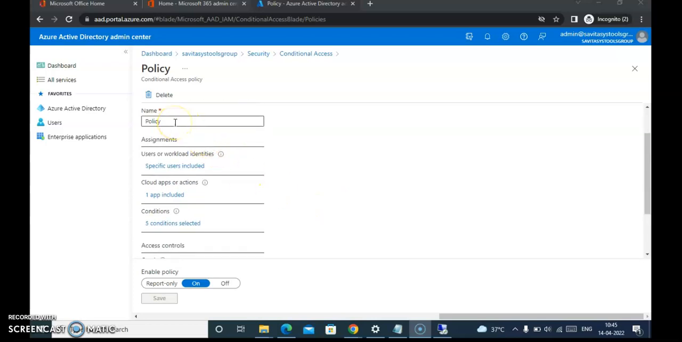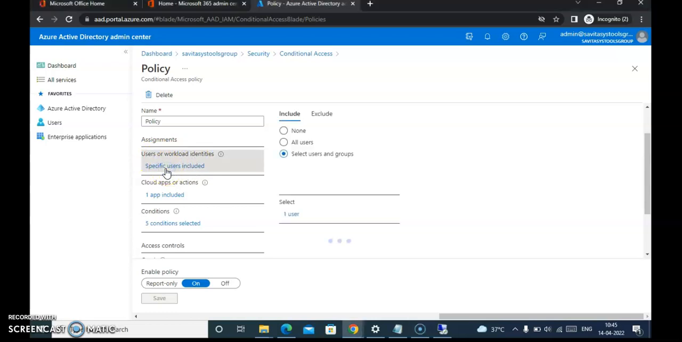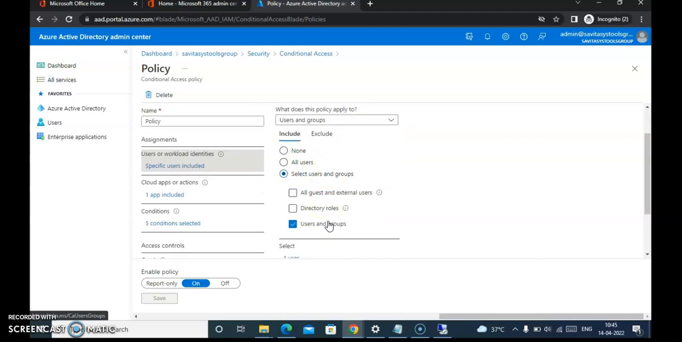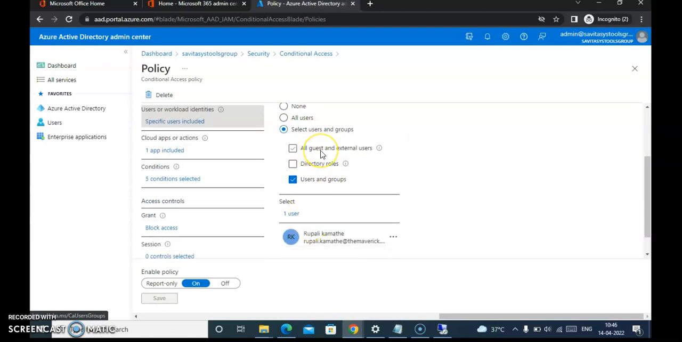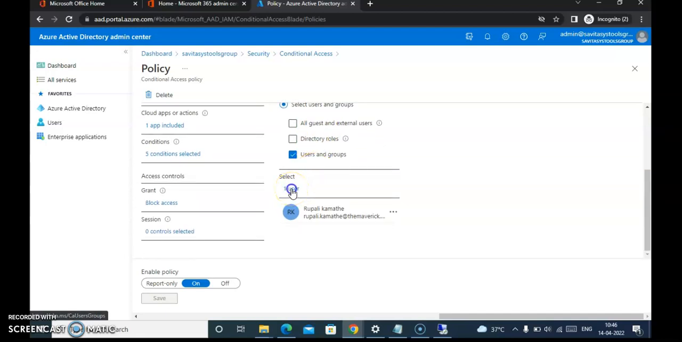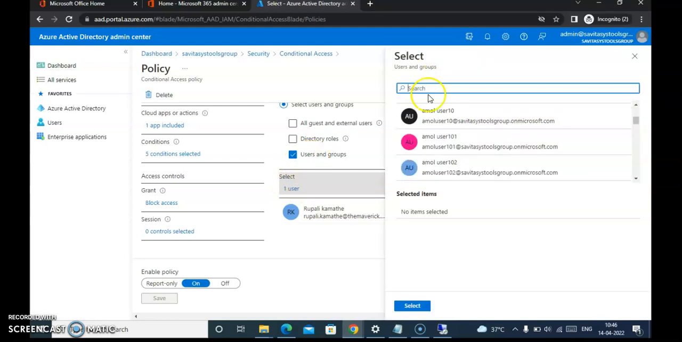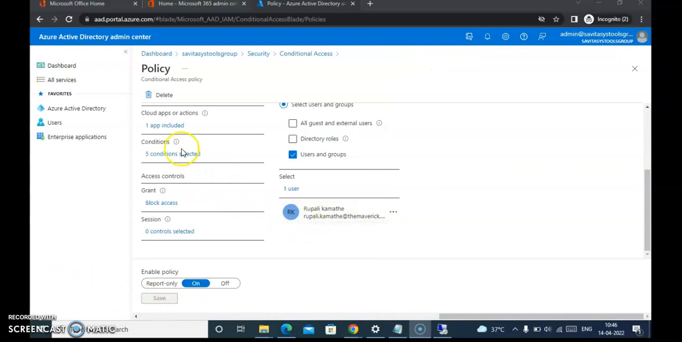Once you click on new policy, you will get the conditional access policy screen. You will just need to enter the name of the policy. Then the second comes the user or workload. You will need to select the user. You can also include or exclude the user accordingly. You can also go for all users, none of them, or select according to users or groups, guest users, that is external users, and directory roles. In the user section, if you click on users and roles, from here you can search for the particular user which you want to select and just click on the select option. The same way I have selected one user.